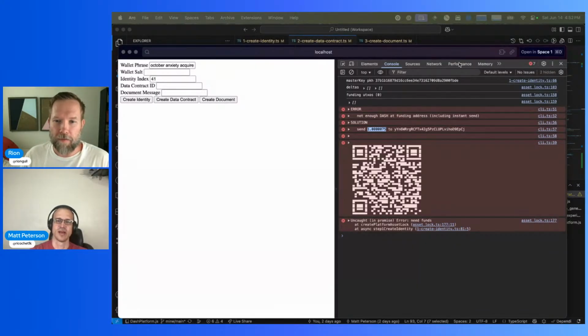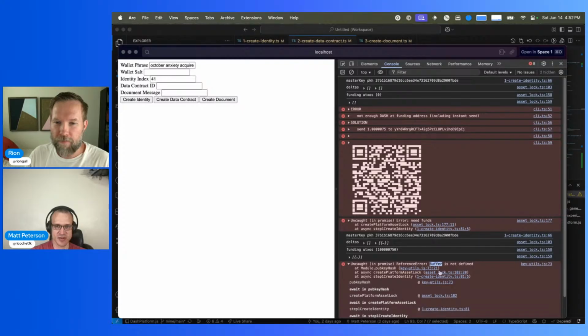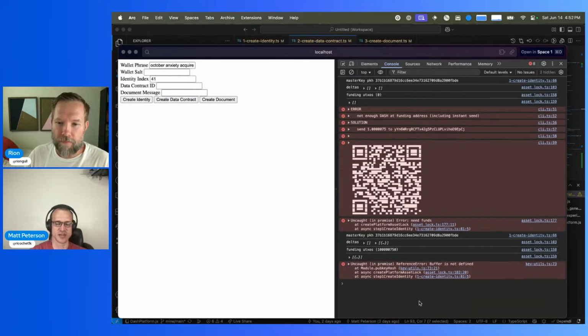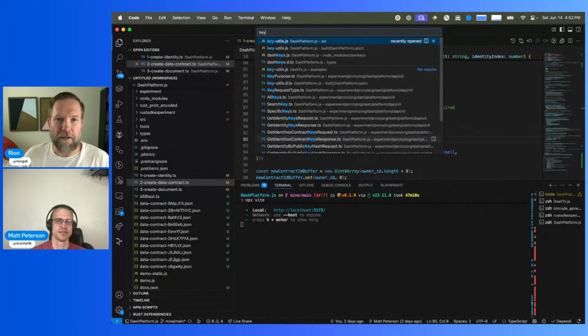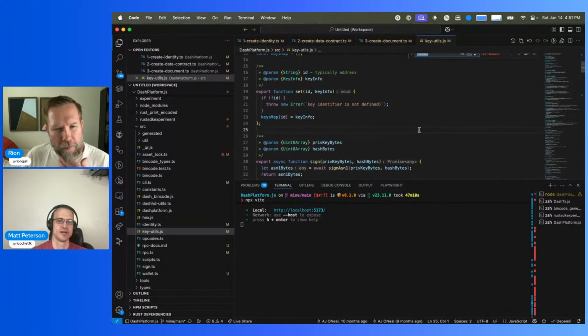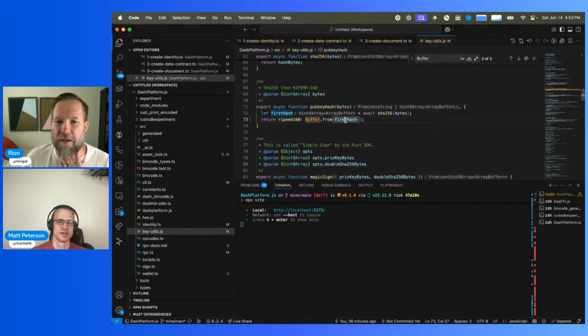But yeah, I think we've got to fund this identity. We can check it again. And of course, we didn't actually test creating an identity before we did this. So I was trying to use the buffer library that doesn't exist in the browser, an example of one of those things that doesn't work in the web. I thought we had tested the identity, but maybe we were just using a previous identity. Yeah, there's 2 and 3.